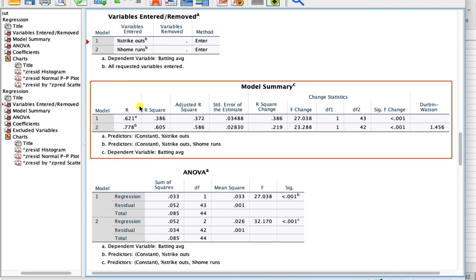For our model summary, we can see that our R-squared, when we inserted strikeouts, was 0.386. And then now we can actually look at an R-squared change, right? So when we add home runs to our model, we increased our R-squared value by about 22%. So that raised us to 60.5%, or 60.5% of our batting average is accounted for when we just look at strikeouts and home runs. Okay, and we could see that when we added home runs to our model, the change in R-squared was significant.